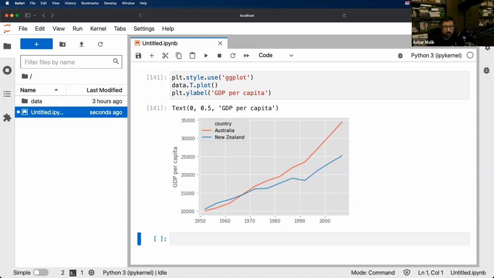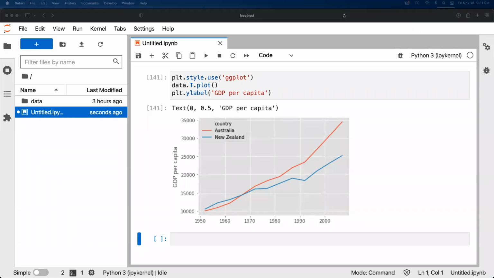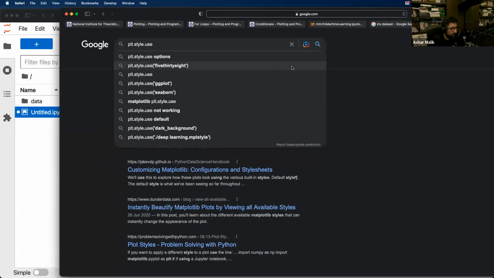Okay, so let me actually take a 1 minute break. I'm going to go look at the Python manual and bring you back a list of styles, right? Okay. So I'm actually Googling this right now so that I can show you.